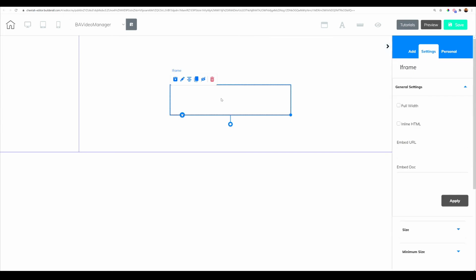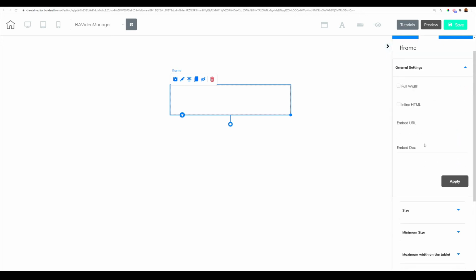And now when you right click on it, you'll get a menu option. First off, it's going to identify your element, which is an iframe, and then you'll have an area under general settings that you'll click on. And so you can enter either the embedded URL or the embedded doc. So now let's go back to the video manager.